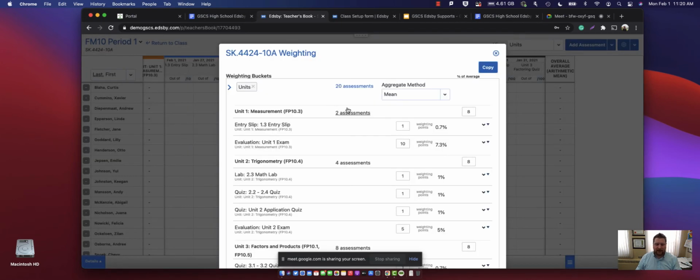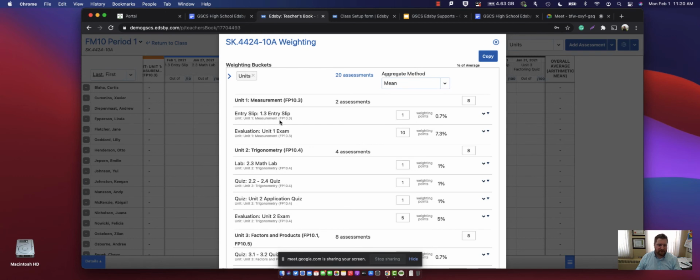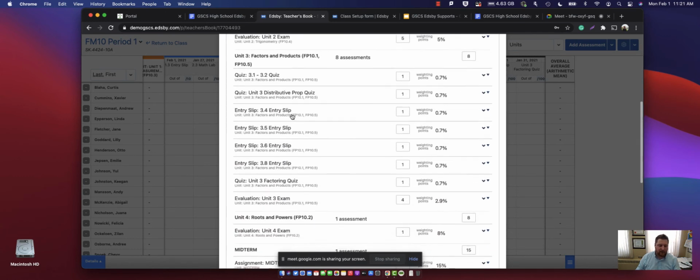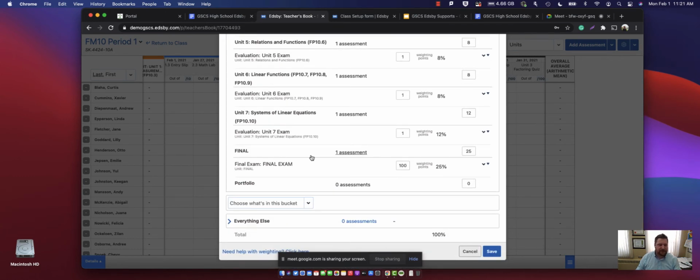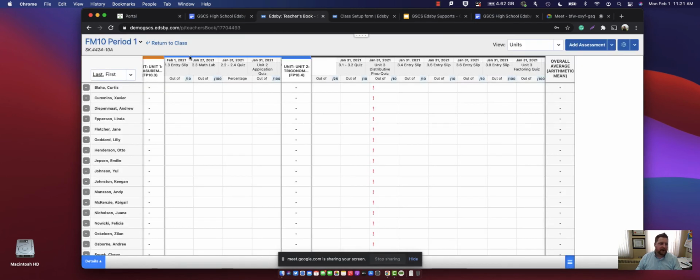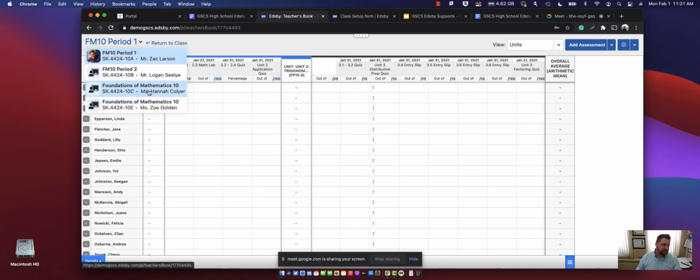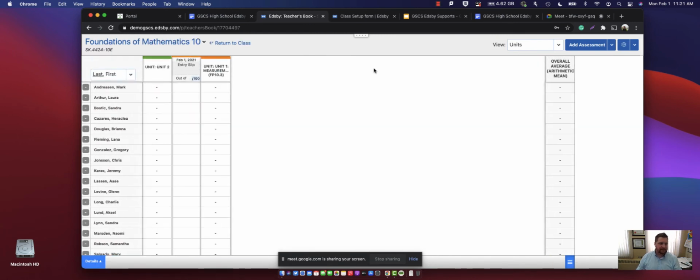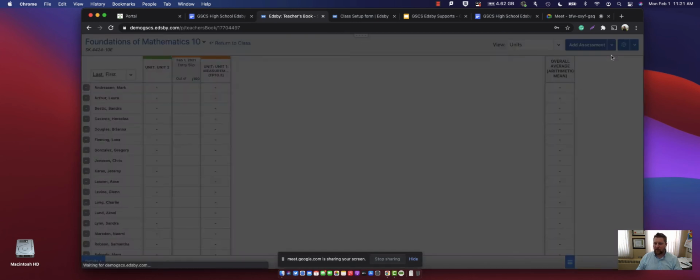I've gone into my weighting. I've made sure my 20 assessments are categorized. I have it set up by units. I have a few exceptions here with my final, my midterm, and a portfolio. Everything adds up. I'm really happy with this. But if I wanted to choose a different form of assessment, I'm just going to go to a different course and I can go to edit weighting.